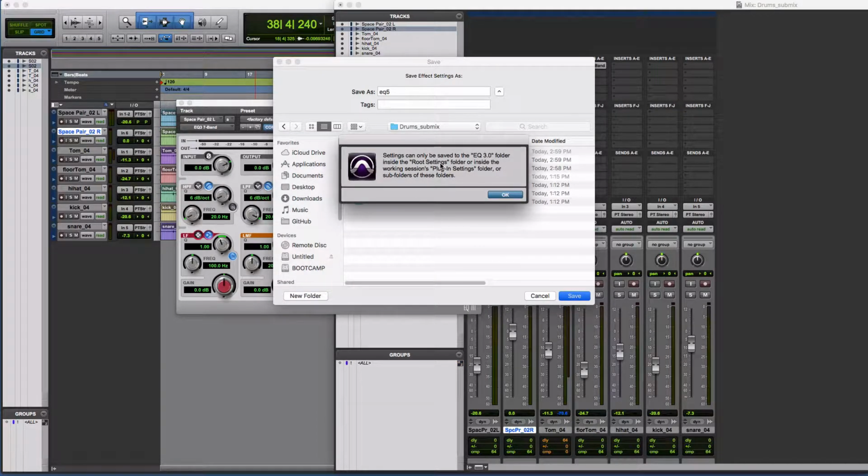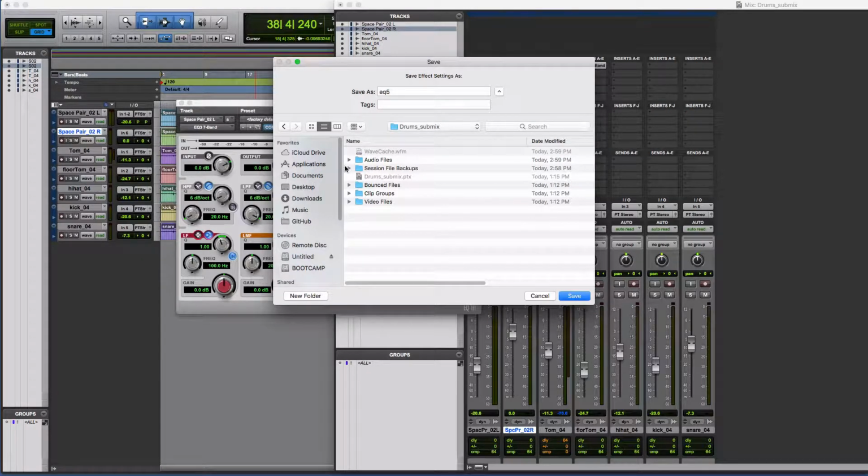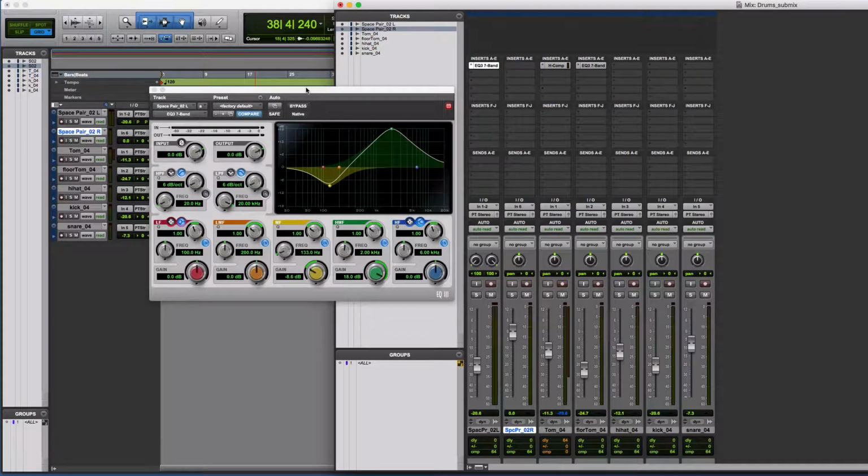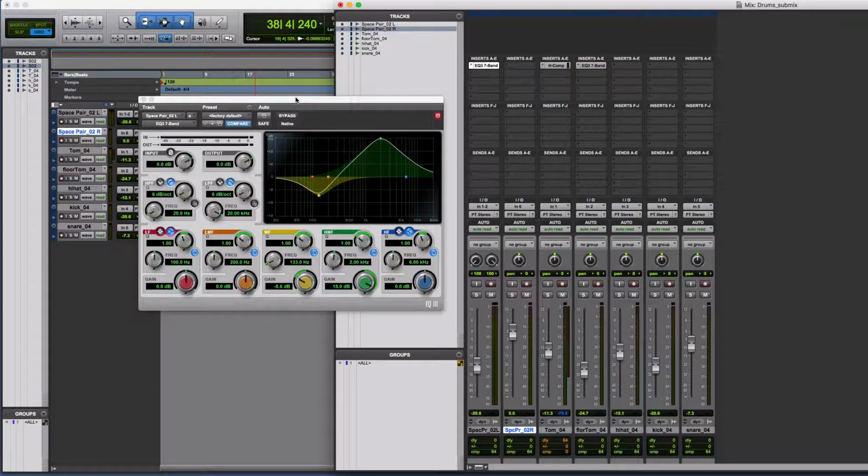It says it only can be saved in the root settings. Now, the only problem with saving it in the root folder is that's on your own hard drive, and you won't be porting these presets with you. As I've done in the past, I've worked on a project and created these great settings, and then many years later come back to the session and try to import it into a new version of Pro Tools with new EQs, and I can't get back any of the settings because I didn't save them.